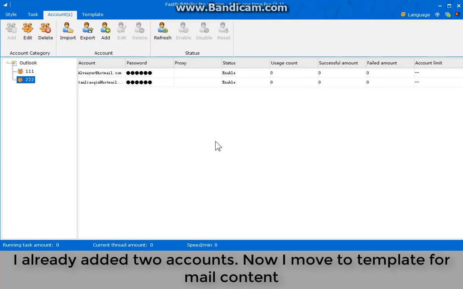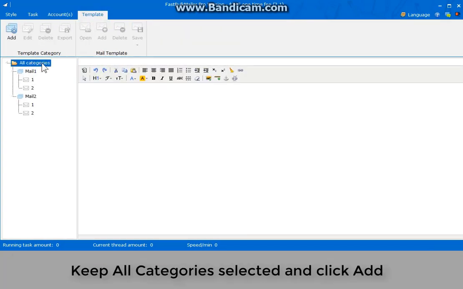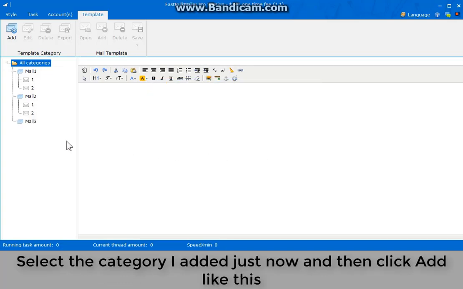Now I move to a template for mail content. Keep all categories selected, and click Add. Enter category name and click OK. Select the category I added just now, and then click Add, like this.